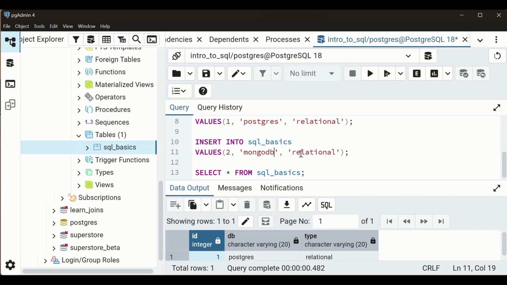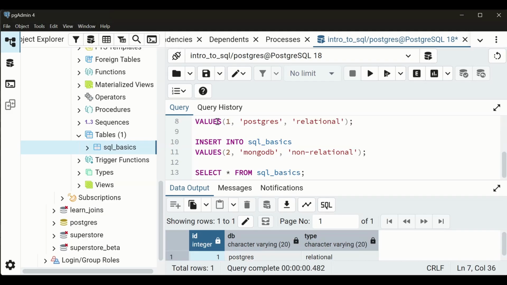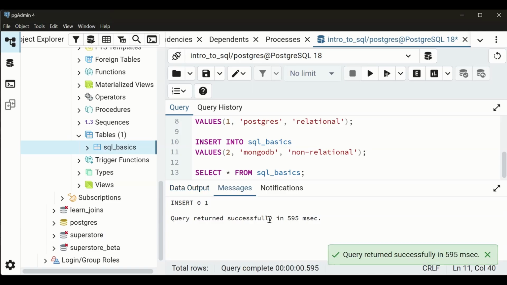I'll say non-relational or NoSQL. Sometimes it's just called NoSQL. Okay, non-relational. You can see that for records we are using single quotes, not double quotes here. The only thing we removed was this. Of course, we change the record because we don't want to duplicate this. If I run it, it's still successful.